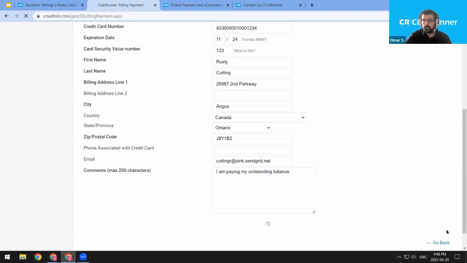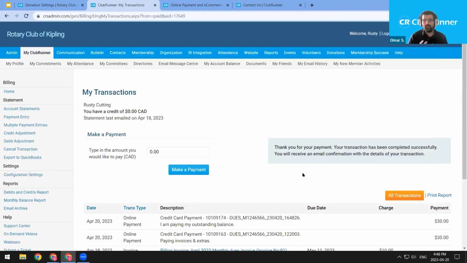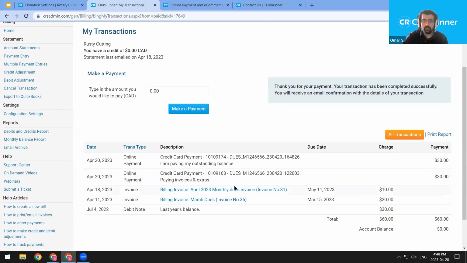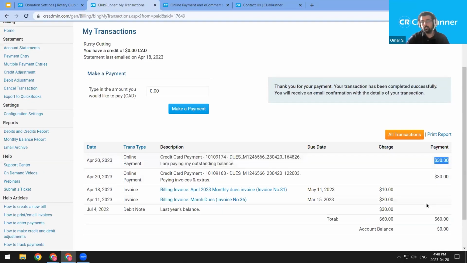Okay, let's go ahead and click this blue Submit button. I'm prompted to save my credit card details. There we are. So I've gone ahead and saved the payment. And if I scroll down just a bit more, here is that payment we just made. Use the online payment integration. We can see the $30 payment on the right side. Looks like Rusty logged in and made a payment earlier.